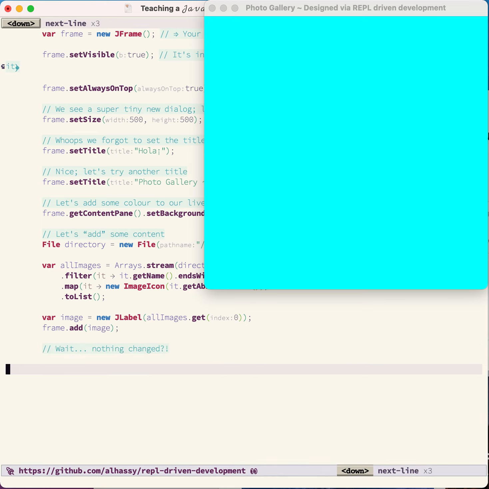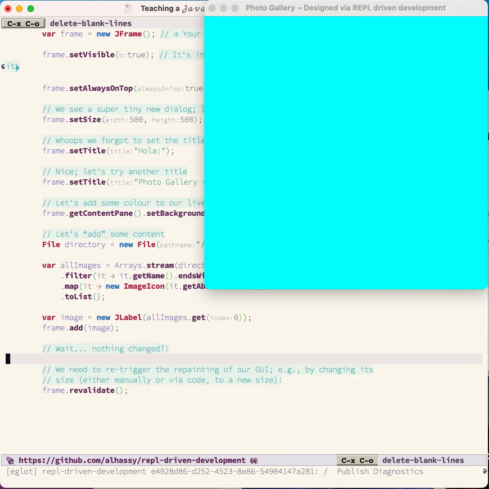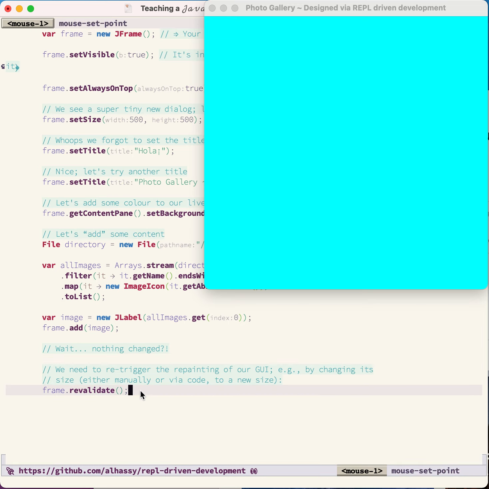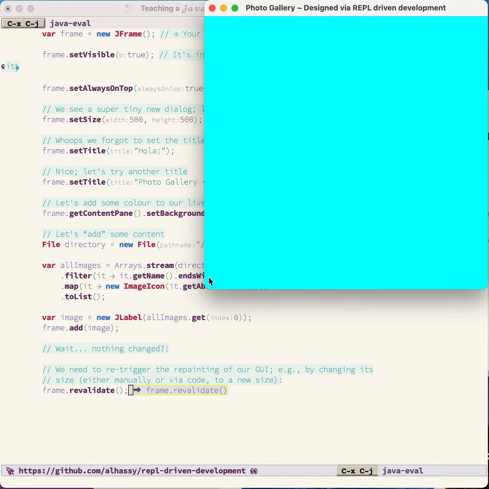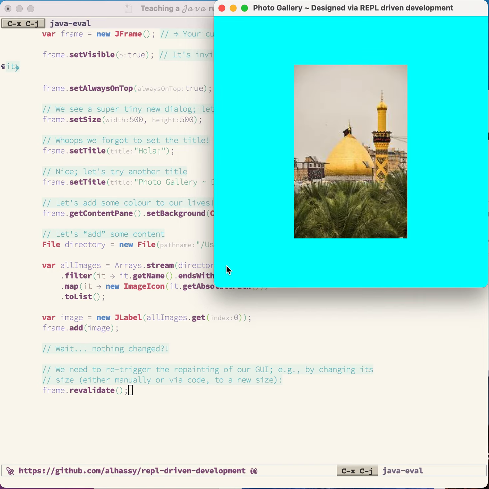So why didn't anything change? The way Swing works is you have to either manually resize this, or I can call a method called revalidate. Ctrl+X, Ctrl+J. If I call revalidate or manually resize it, we should be able to see a new image in our frame. Because I'm screen recording, this will of course take forever. Sad. There you go. Our new image showed up.